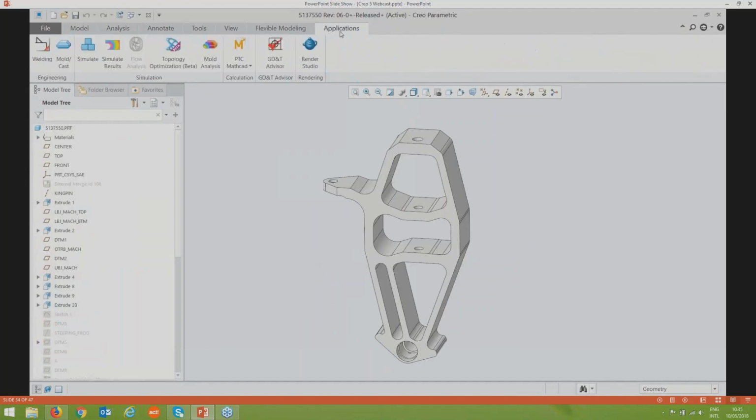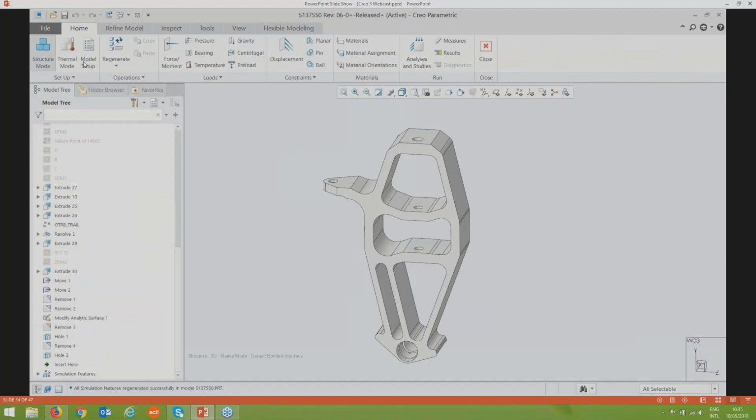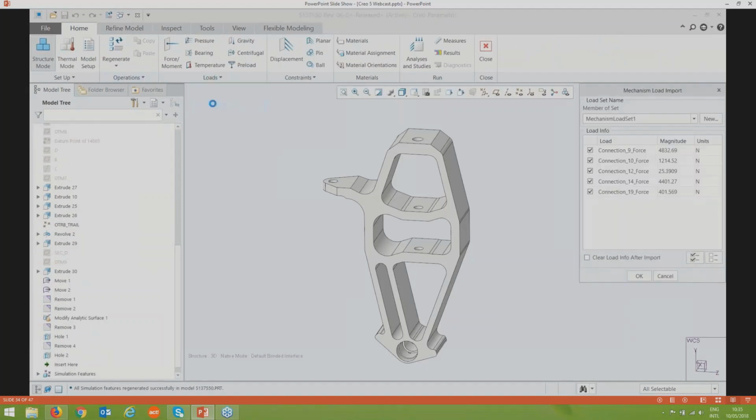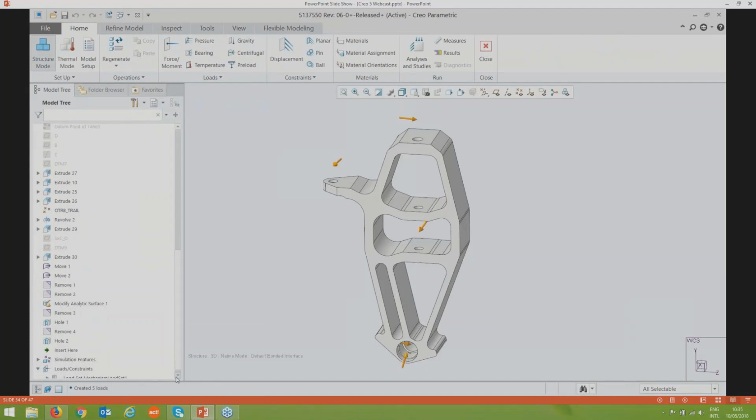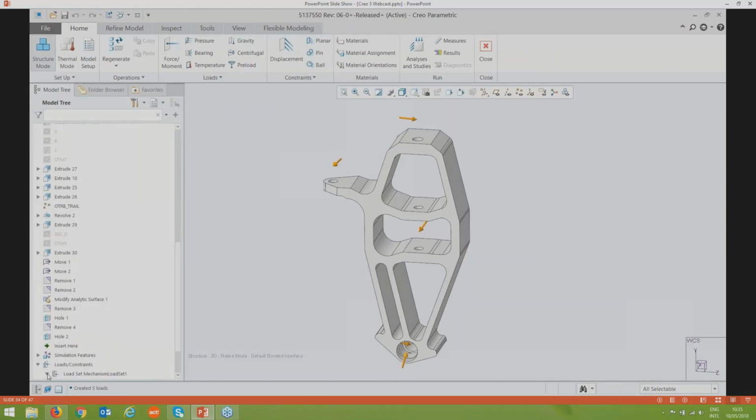So under applications, I say Creo Simulate is fully integrated within Creo. Those of you that don't have a full license still have access to the light version, so you can have a play around with that. But what I'm doing here is bringing across those loads that we have. At the moment, those loads are just assigned to points within the model, so that's not particularly useful to us.